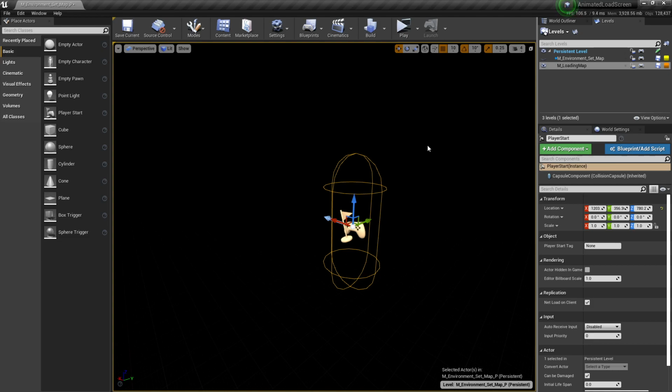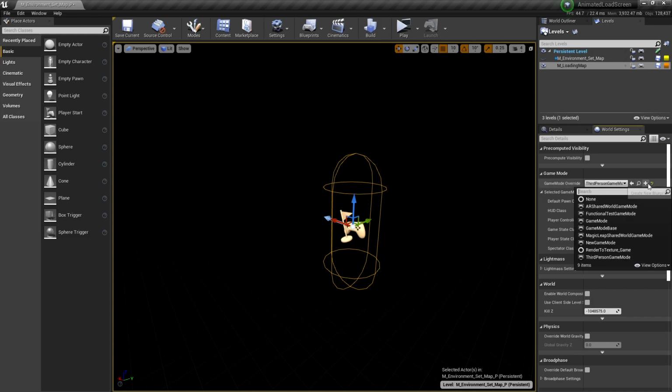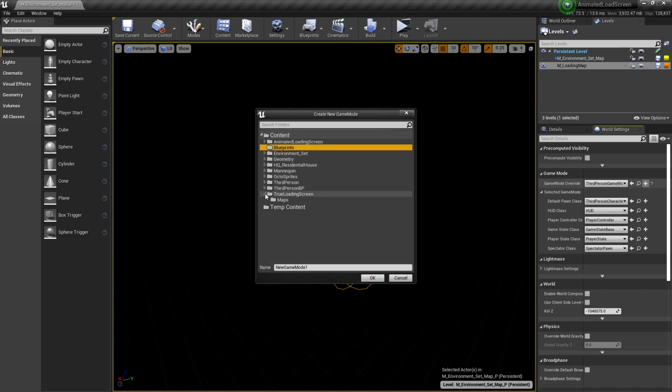So the thing to fix this issue with the falling character, you just need to create a game mode. Let me, yeah, create a new game mode. I'm gonna put it here. I can add a new folder. Let me call it blueprints, and I will call it game mode.